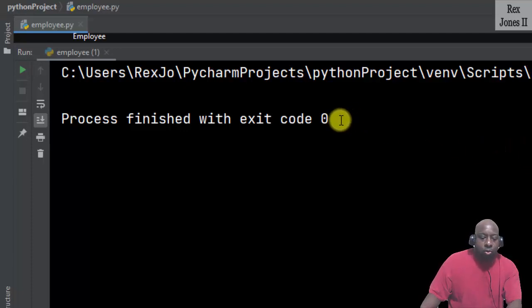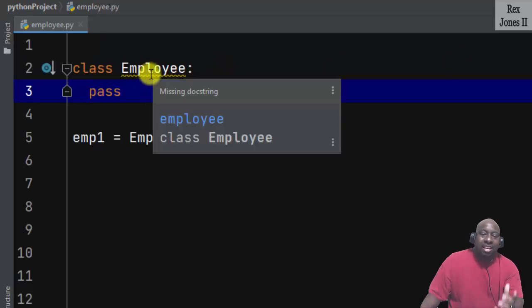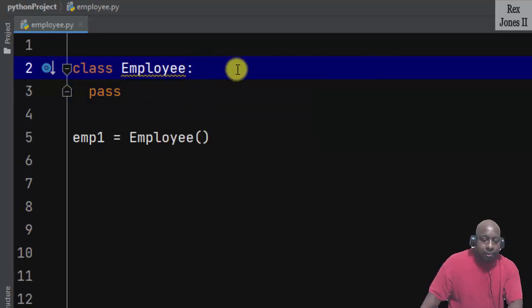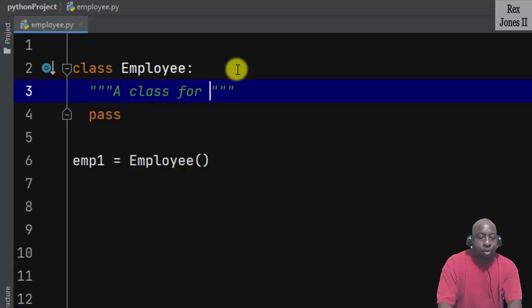Exit code shows 0. Now we see a line under Employee. There's a line under Employee because I have not added a doc string. It's missing. The doc string is not required, but it describes the class. I will add a class for an employee's information.